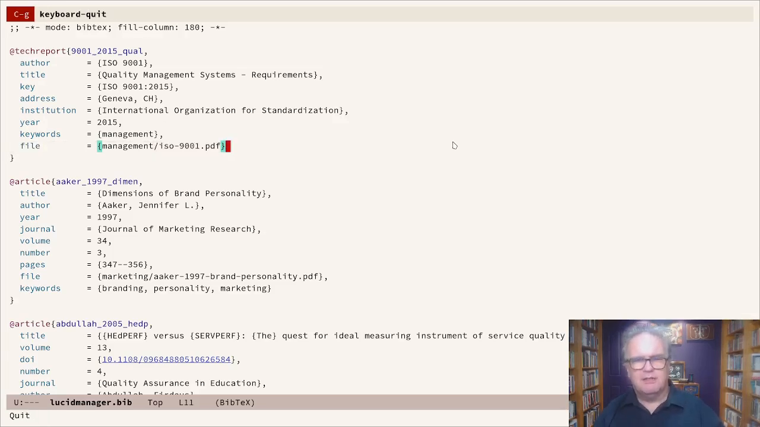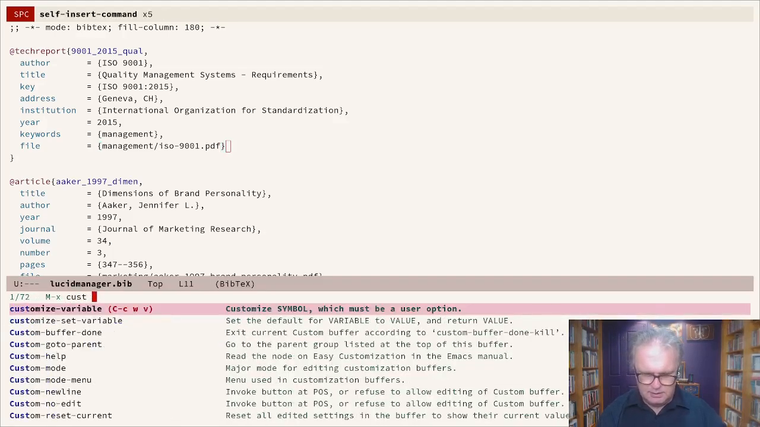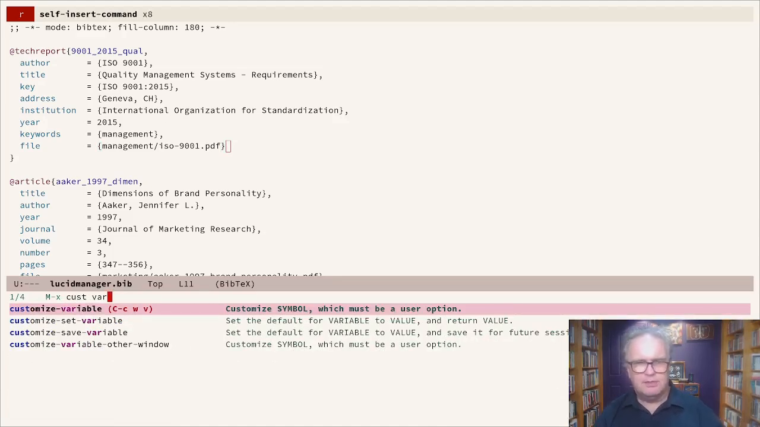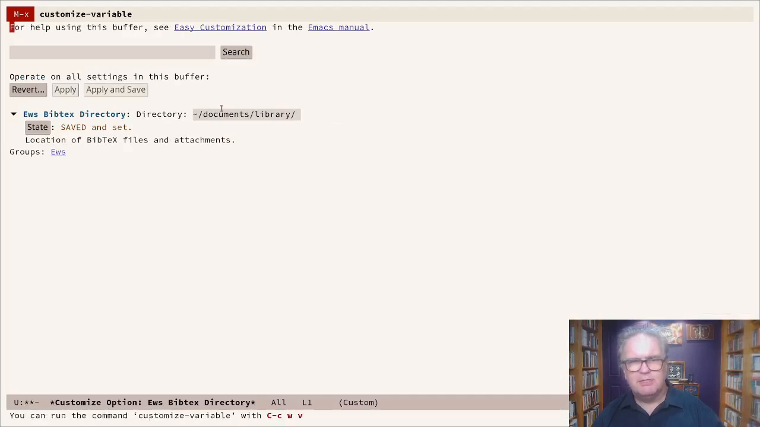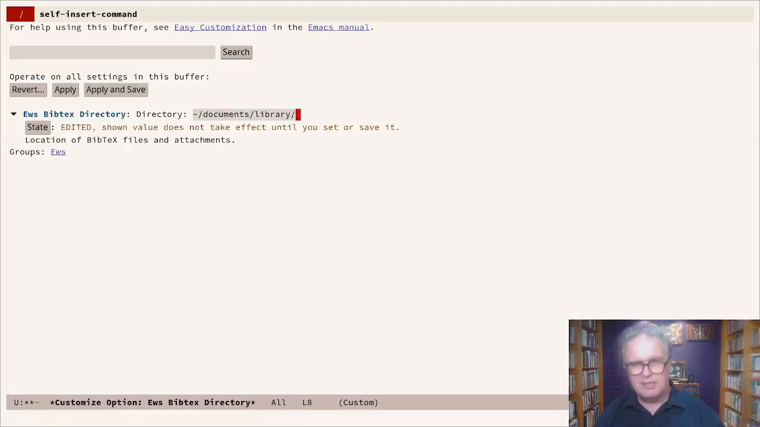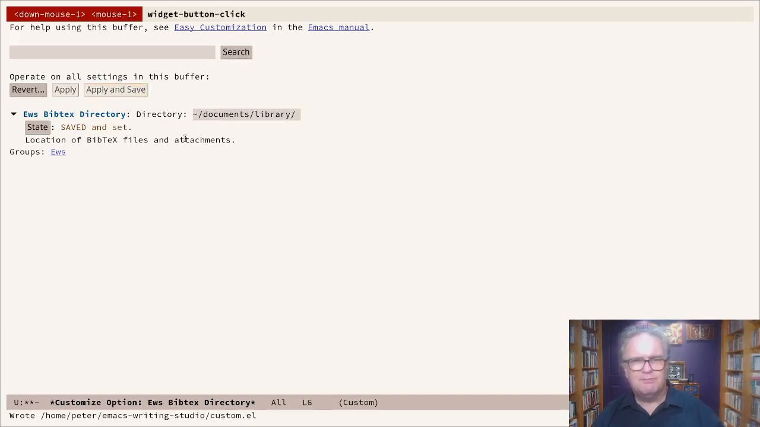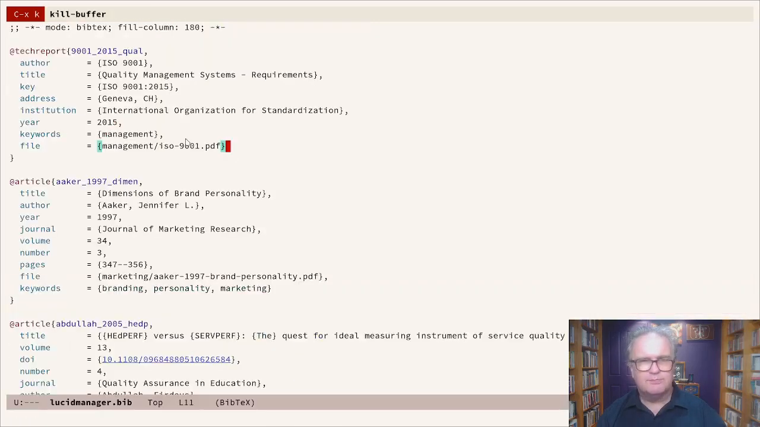Now you'll need to define the location of your bibliography. And to do that, you type Alt-X, customize variable, and then you select the customize variable command, hit enter. And the one that we want to customize is EWS bibtex directory, which is already on top here. Hit enter, and then there's the customization menu. Let's just, for the hell of it, change that now as a part of the demonstration. Now I click apply and save, and now this will be set also next time I open Emacs, because it's saved in the custom.el file. So we can close this now.